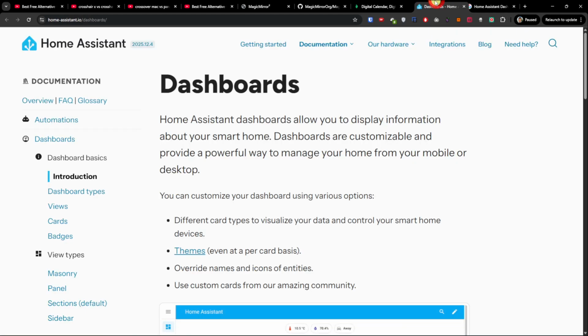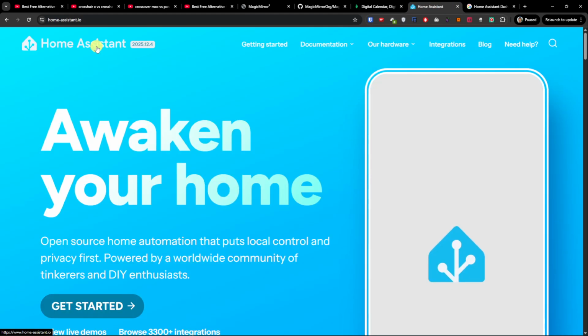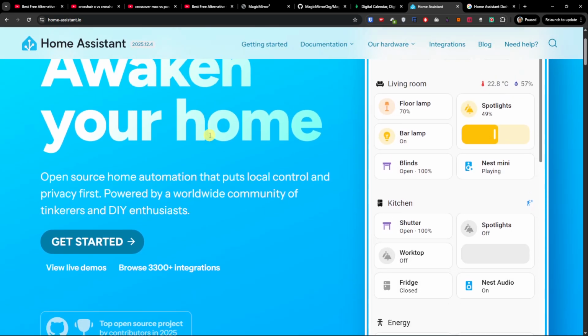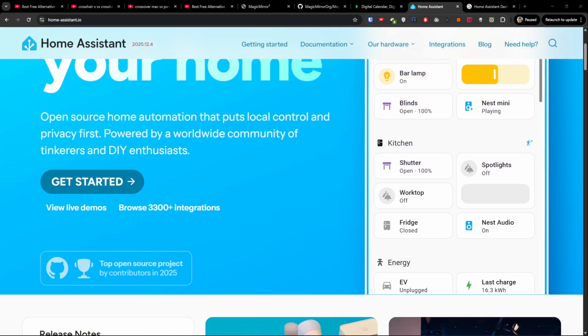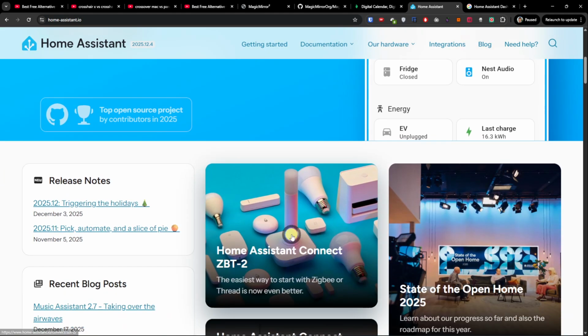Now on Home Assistant, this is the last one that you can get, that can awaken your home and so on. As a dashboard, it's free and open source, with unlimited smart home integration, highly customizable, local control, calendar integration, weather sensors, automatic triggers, active community, and works on any display.